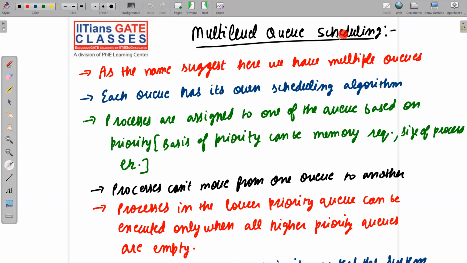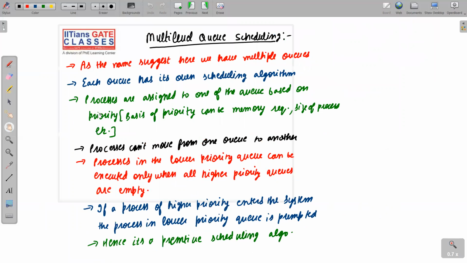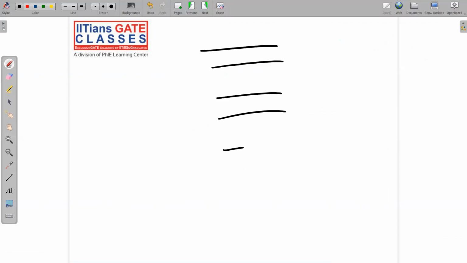Okay, so next is multi-level queue scheduling. I have written a few notes for you. You can copy them all, but let me show you in a freestyle what exactly multi-level queue scheduling is, and then I will read all these points for you. So what exactly is multi-level queue scheduling? As the name suggests, here we have multiple queues.